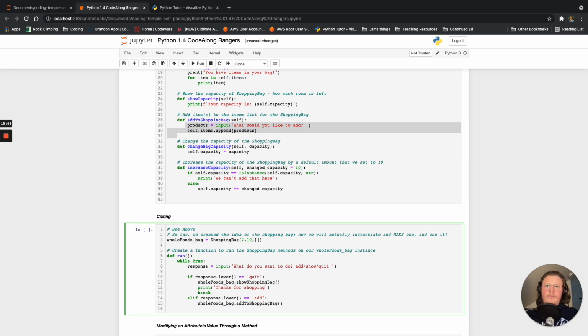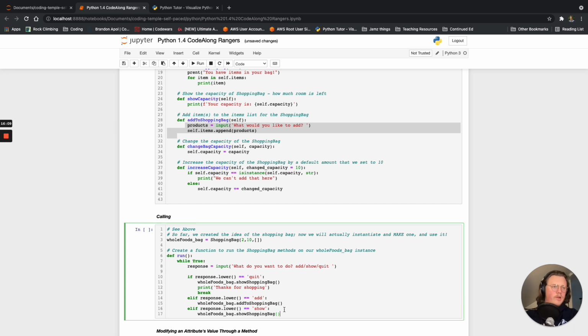Okay. And then we're going to have one more elif, and if response dot lower equals show, then we will run Whole Foods bag dot show shopping bag, right? Because what if they don't want to quit? They just want to know what they have, right? Check my cart, but I don't want to check out yet. So there's that. And else, right?